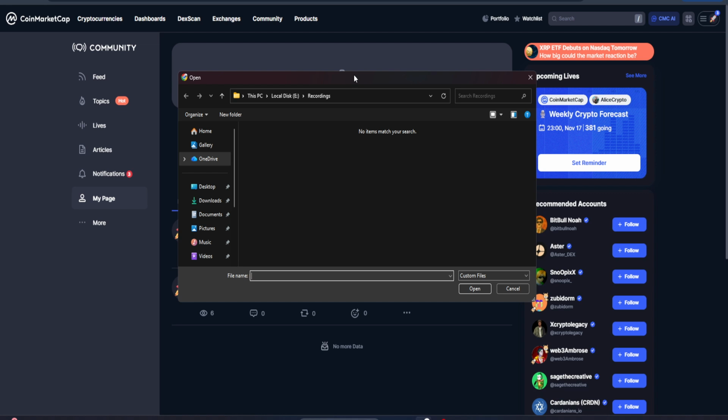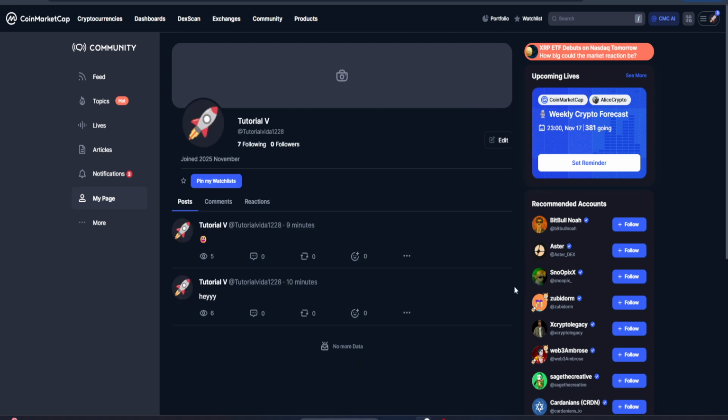Upon clicking, a browser window will pop up where you can select the image from your files. Locate the image you've decided to use and click Open. Once your selection is made, CoinMarketCap will upload the photo and display it on your profile. It might take a few moments, so patience is key while the image processes and uploads.